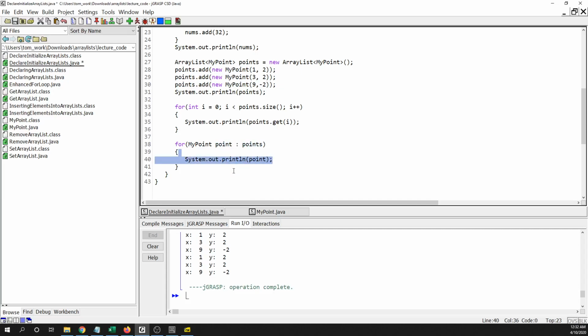Once it goes through the loop body, then it will take the next element that is in the array list and put it in this variable point, and then repeat this loop over and over again. So this is just a kind of a bonus for people who watch to the end of the video, about how to use the enhanced for loop. It's just kind of nice and simpler syntax than this loop.